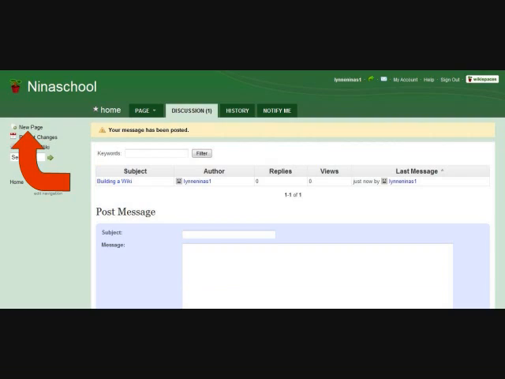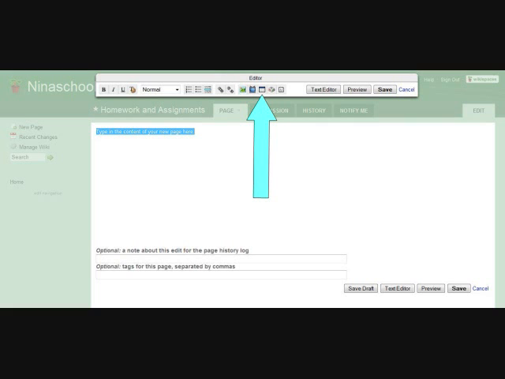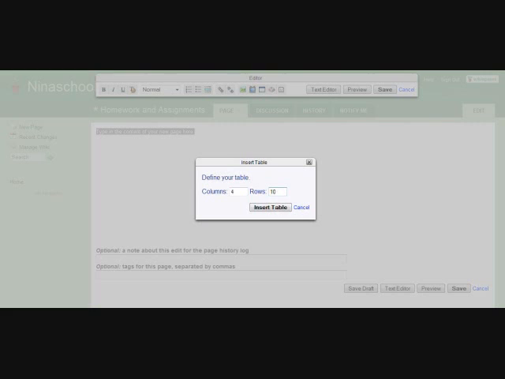Our last task is to provide a page for students and parents to view homework assignments and assigned projects. Click New Page on the left upper hand side of your wiki. Click the table icon on the editor toolbar at the top of the page. You'll see a pop-up now that says Table, Insert Table. Let's start with 4 columns and 10 rows.